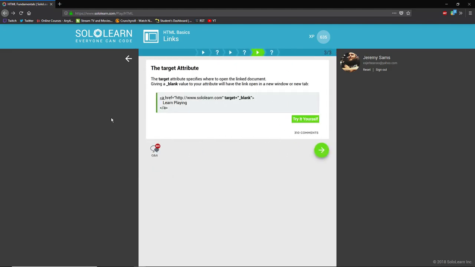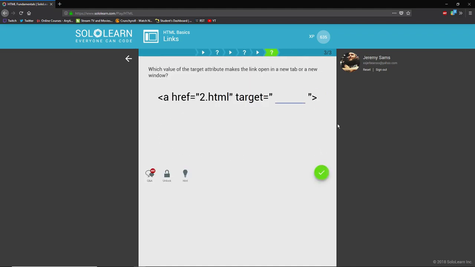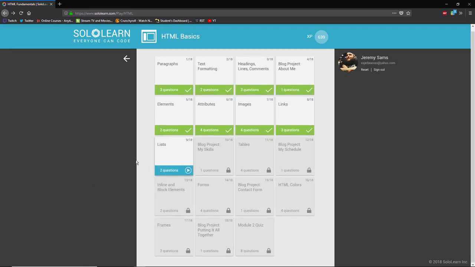href. The target attribute specifies where to open the link document. Giving a _blank value to your attribute will have the link opened in a new window or a new tab. Okay, so that's where I messed up. Which value of the target attribute makes the link open in a new tab or new window? So it would be _blank. Correct.